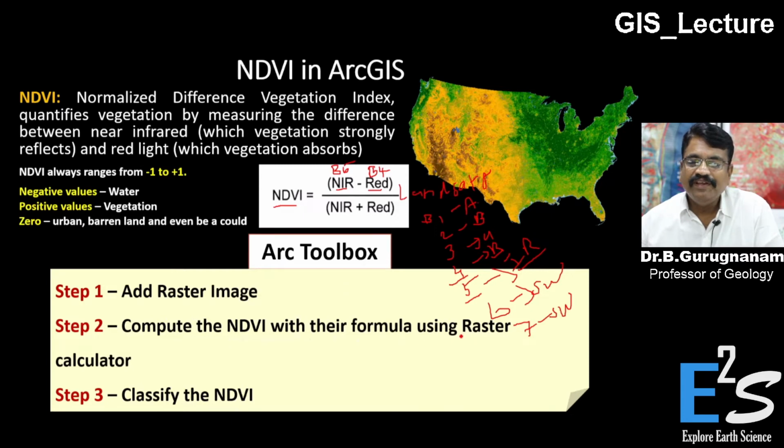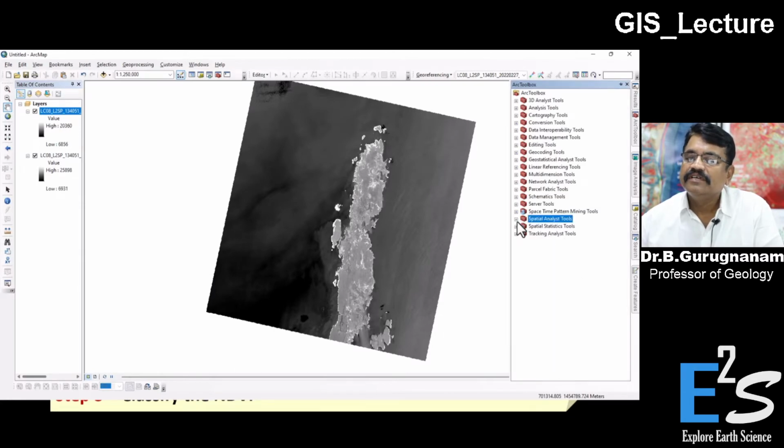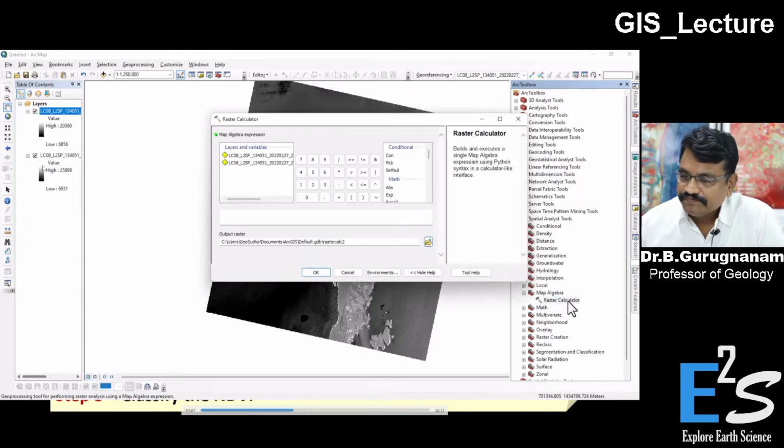Compute the NDVI with the formula using the raster calculator. Now we have to go to the raster calculator. It is in the Spatial Analyst tools in our toolbox. Open that, and you will get Map Algebra. In Map Algebra, there is the raster calculator. Double click the raster calculator.